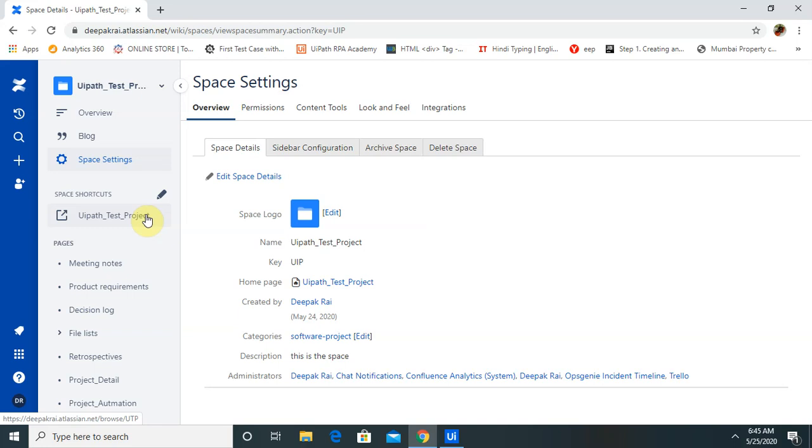So here I am going to explain how to create a space, then how to update that space, and again at the end, if it is required to delete that space, how we will do that automatically. The complete process will be done using UiPath.